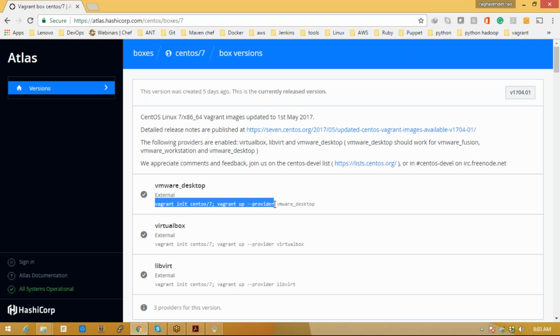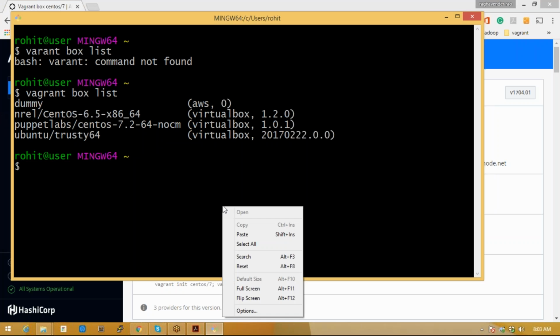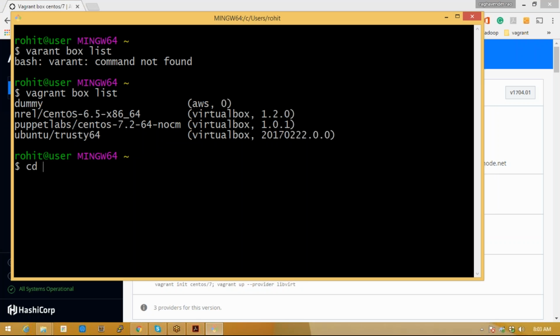The provider is nothing but whatever provider you require. It may be VirtualBox, it may be VMware Desktop, it may be AWS, it may be Docker. That is up to you. By default, in my scenario, it will take VirtualBox, so I need not specify that.